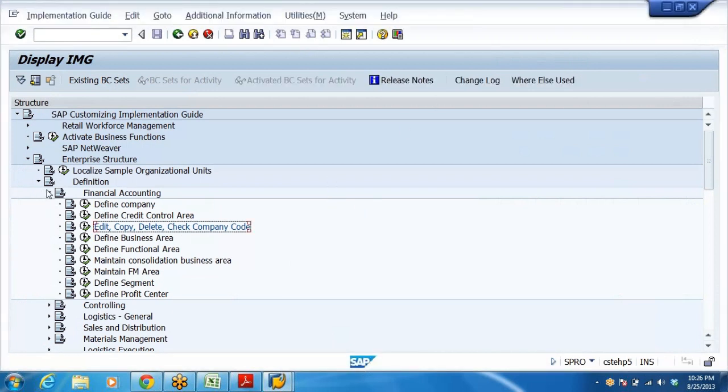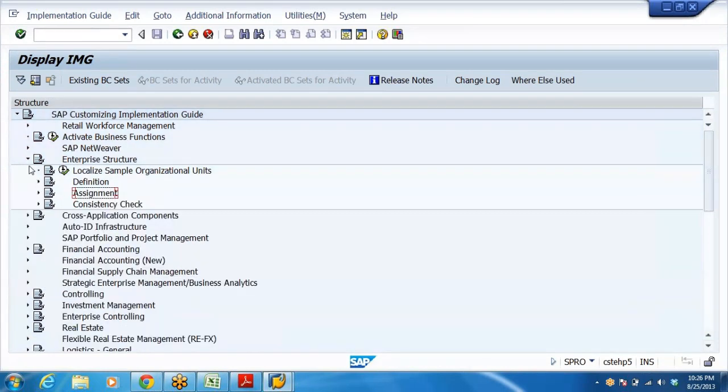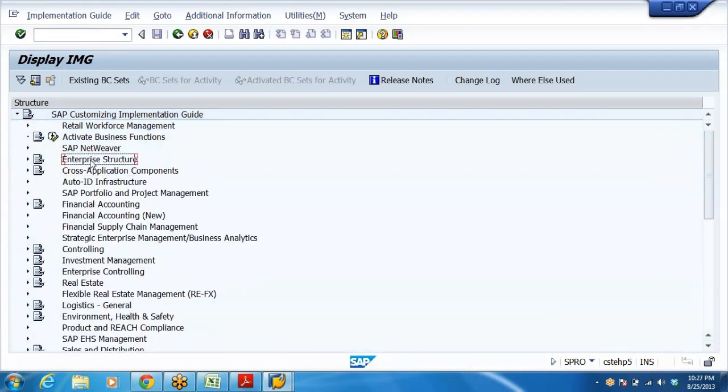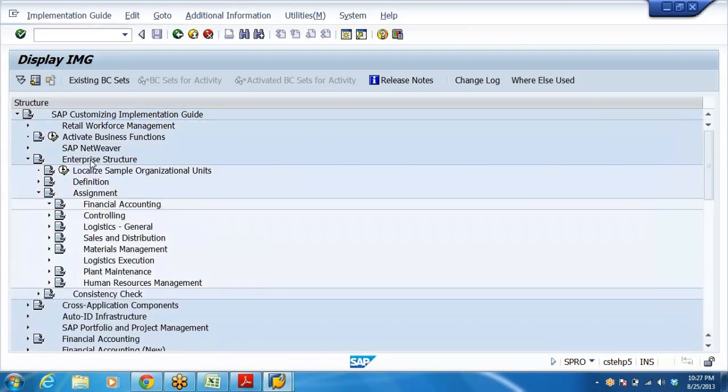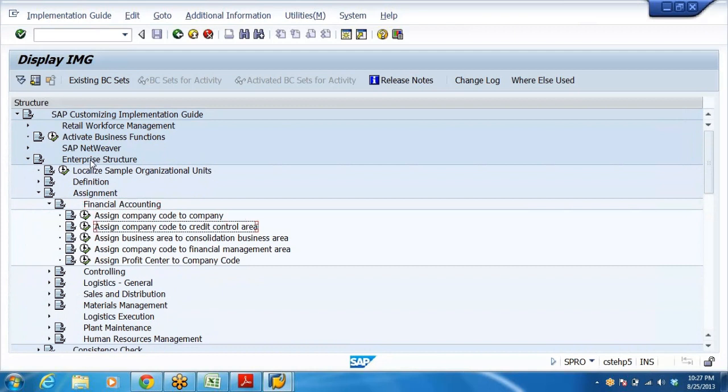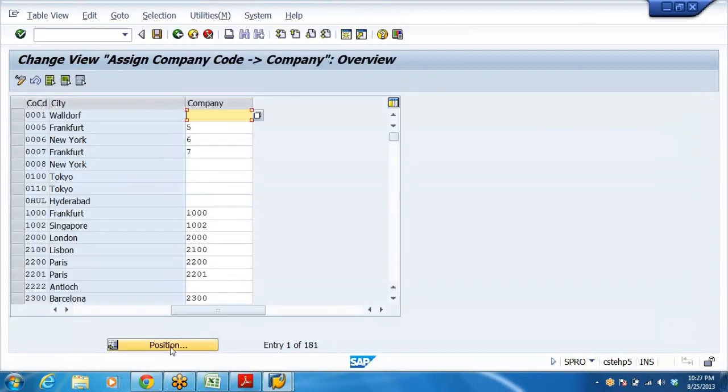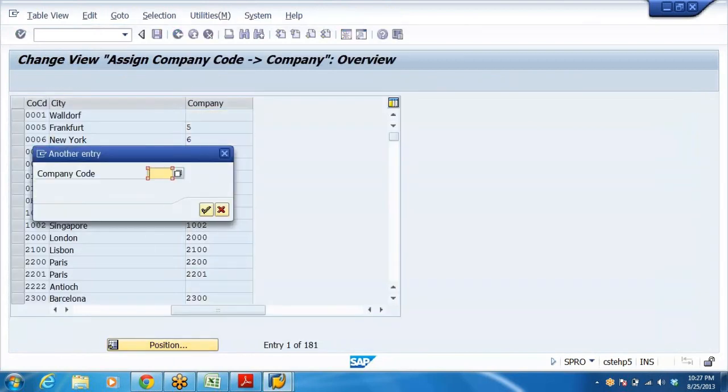Right. So close this one. Enterprise structure, assignment, financial accounting, assign company code to company. Here I need to go ahead, select our company code. The company code is, say for example, DRLB.